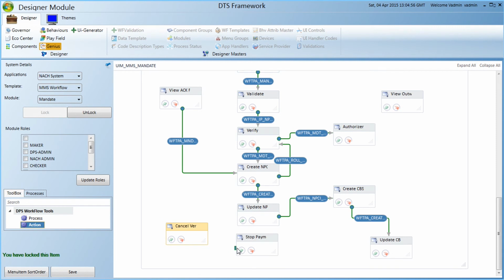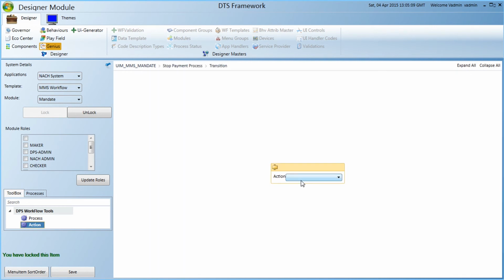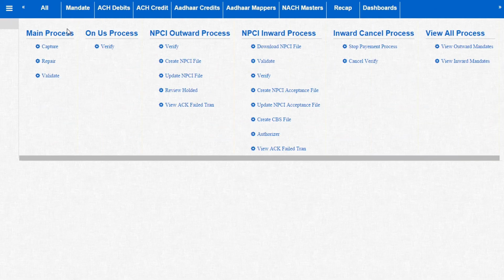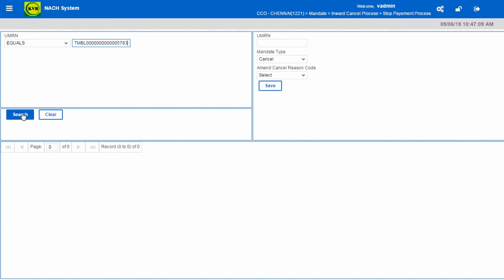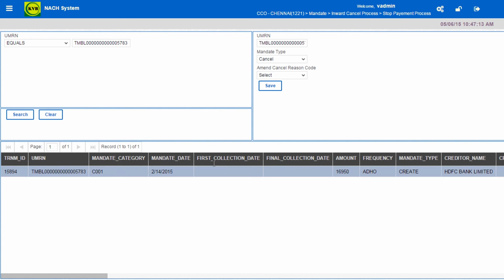The necessary actions for both the processes and the events that these processes need to respond to are all defined using the wiring technique. When a customer needs to cancel the mandate, it is done through the above newly added process in the following way. In the stop payment process, the customer whose mandate is to be cancelled is found through the UMRN number, and a cancel reason code is selected as on customer request, and the mandate is saved successfully.